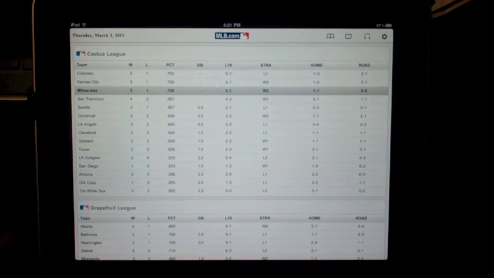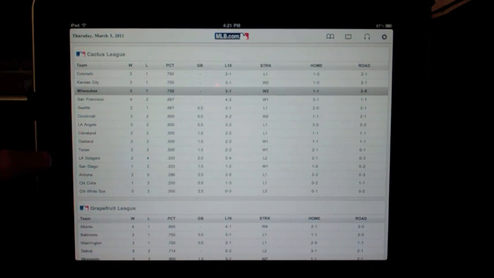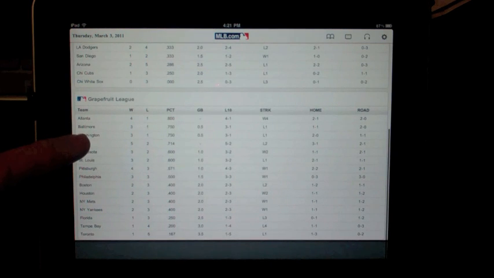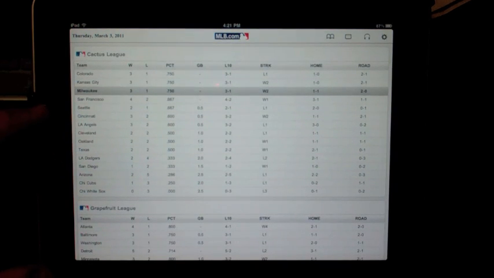Now I've set it up so that it pops up and shows the standings of the, right now we're in spring training, and the two leagues are the Florida Grapefruit League and the Arizona Cactus League. You notice it has highlighted my favorite team. I grew up in Milwaukee, so sadly and unfortunately I'm a Milwaukee Brewers fan, but that might do well for me this year, I don't know.